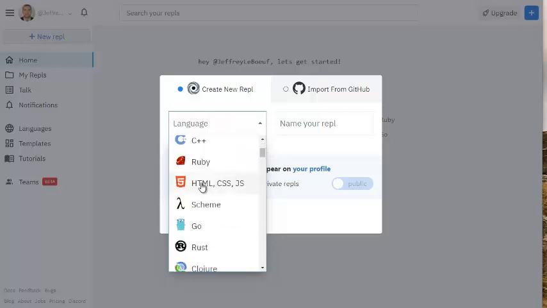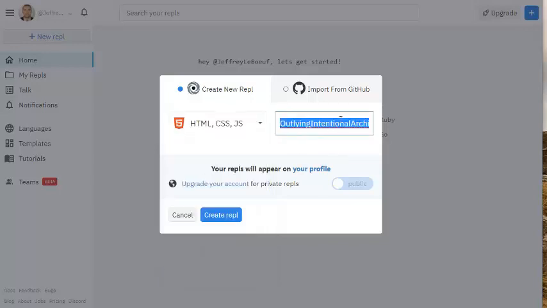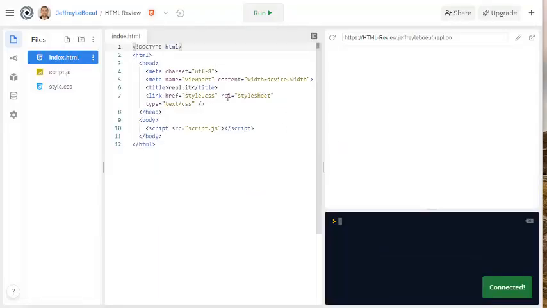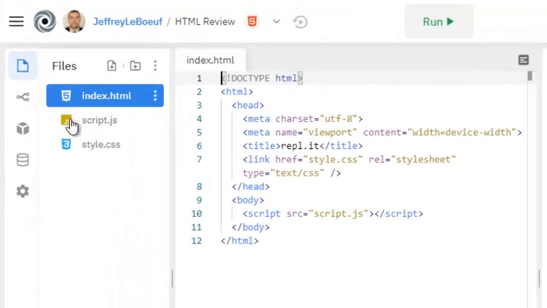We're going to choose HTML for our language. This little symbol is the symbol for HTML5. It's a cool little logo. And I'll name this HTML review. And it's loading our files. What we got here is 3 files on the left hand side: index.html, script.js, and style.css. So this is kind of a common structure for a really super basic website.